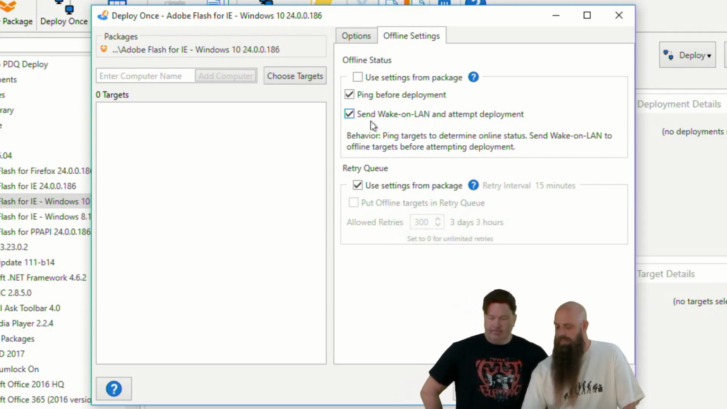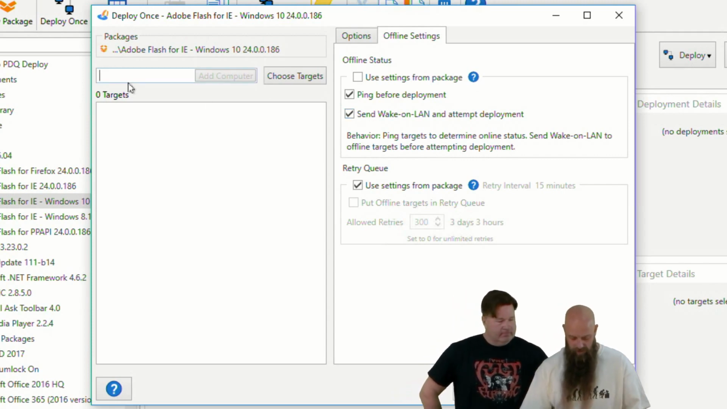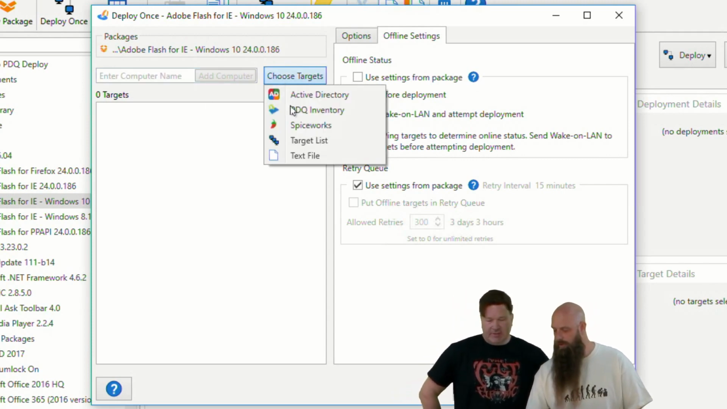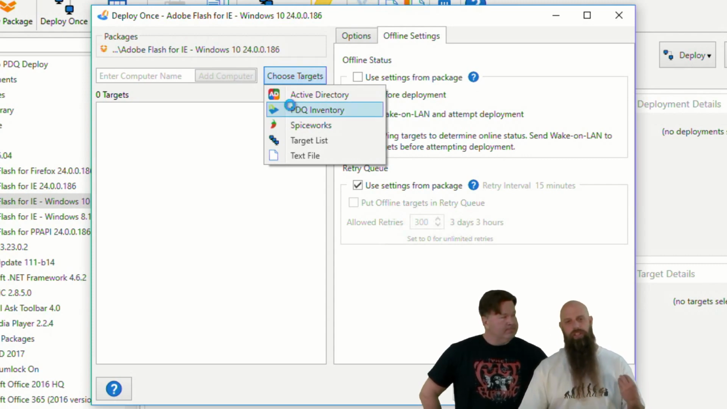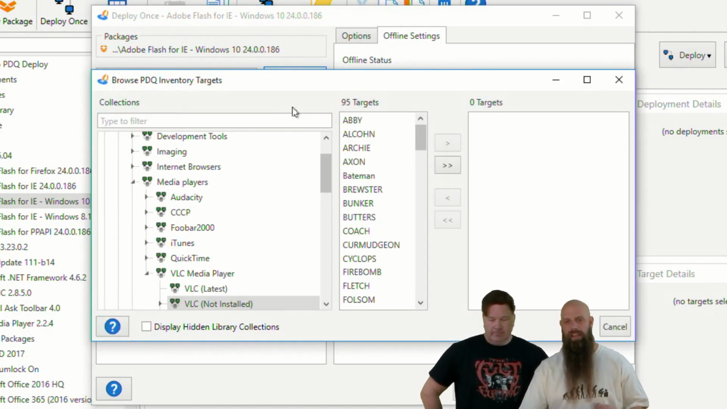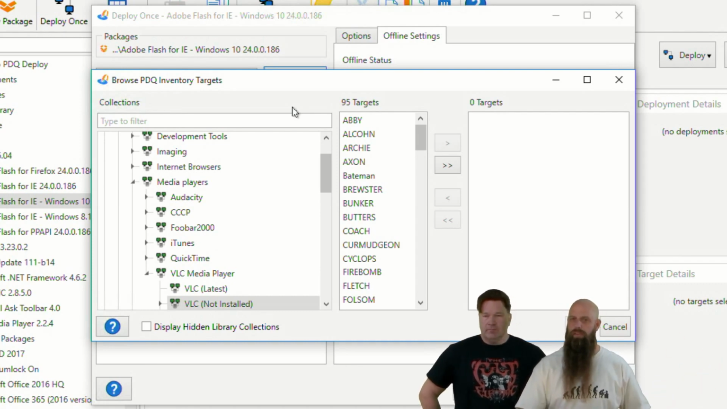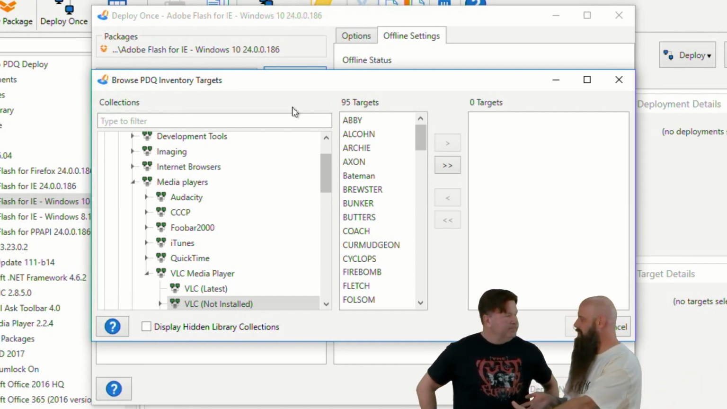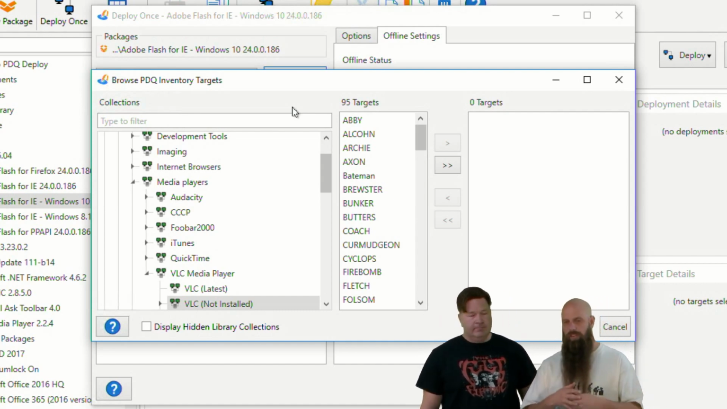All right, so I'm going to hit send Wake-on-LAN, and then whatever computers you choose, this will do that Wake-on-LAN if it finds that a machine is offline. But it's not going to affect other deployments because you would have to actually change that from the default. And of course, the opposite is true.